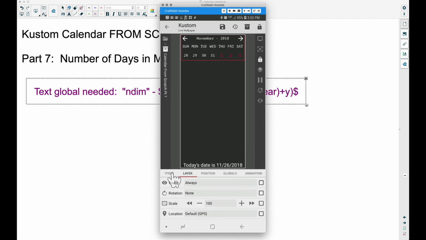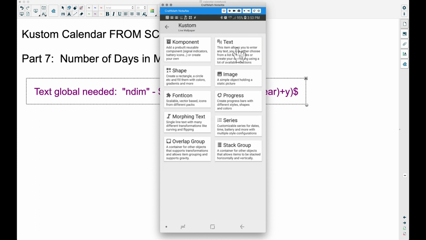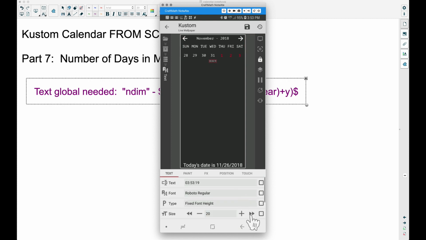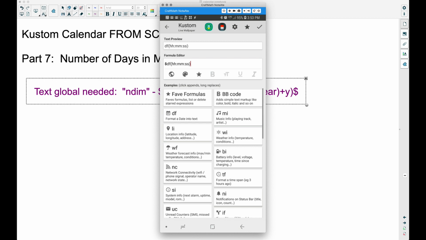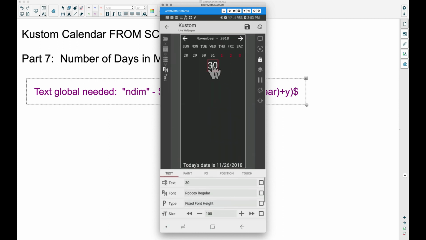And I'm just going to come back to the items, and I'm going to go to everything, and I'm going to add a text item just for demonstration purposes. So we have this text item here with the time. I'm going to bump that size on up. And for this text, I'm going to return that global. GV, number days and month. So we have 30, but watch this number change. When I go to December, now we have 31.